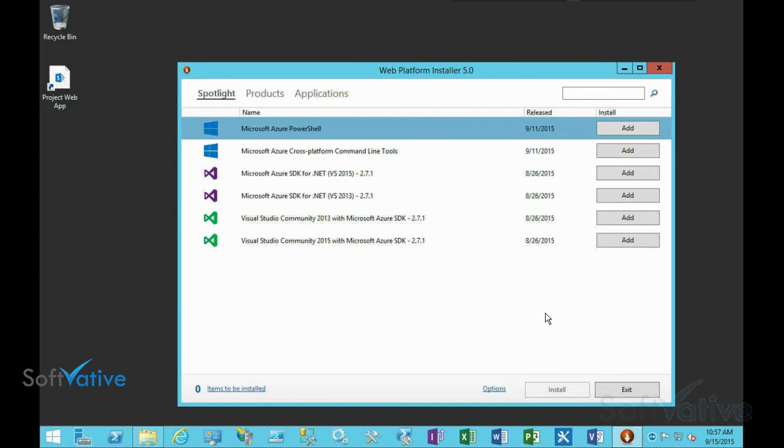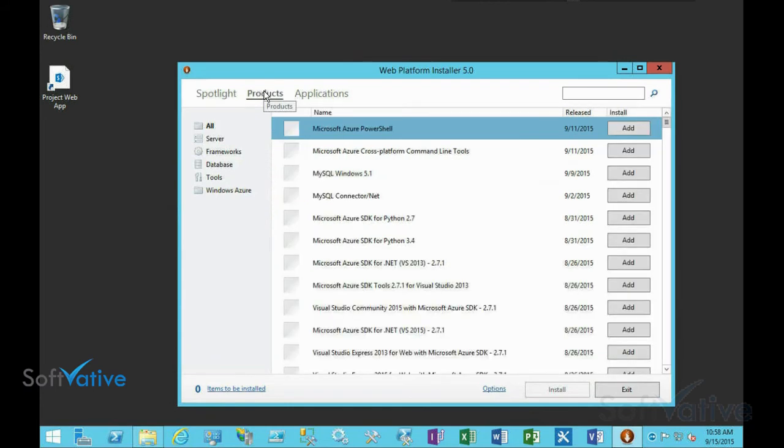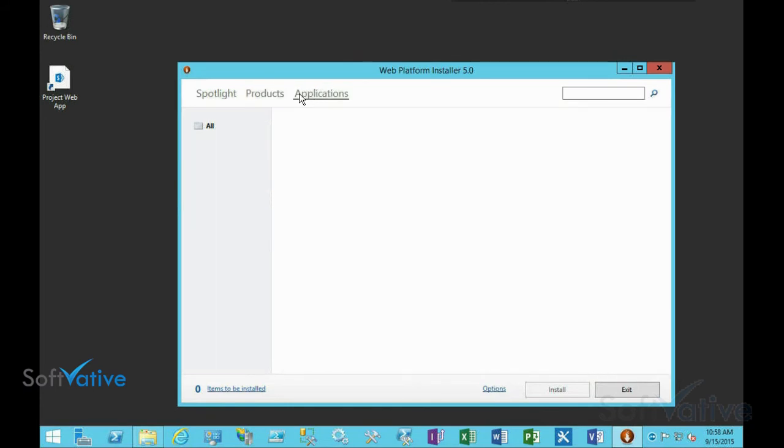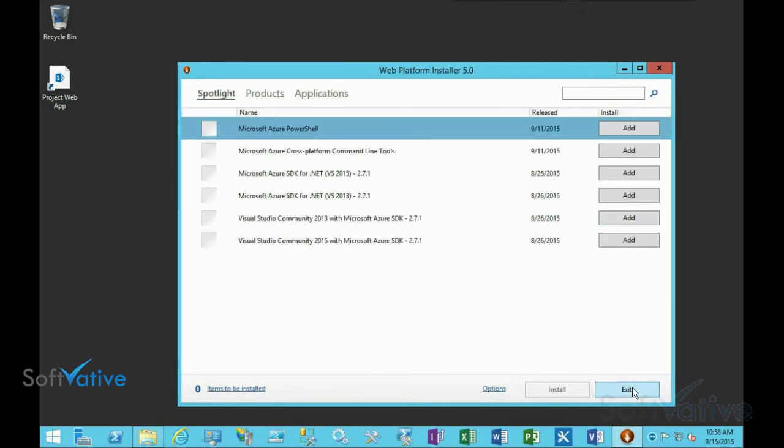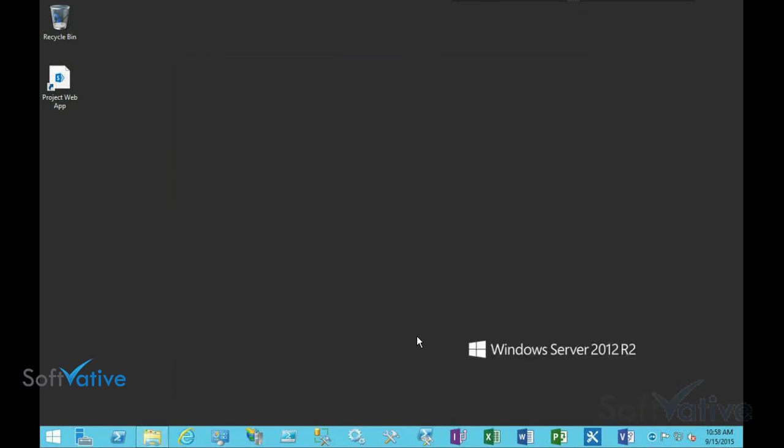And here we are at the end presented with this Web Platform Installer 5.0 window, and you can see we have options to install other products from here as well, and under the spotlight products and applications there are different options, but we'll just go ahead and exit out of it. So we have the workflow manager installed, so let's review some other information.